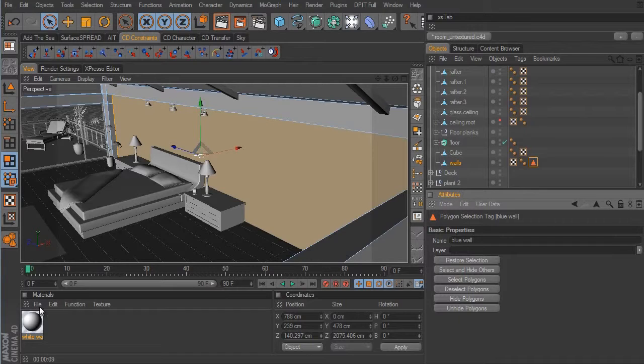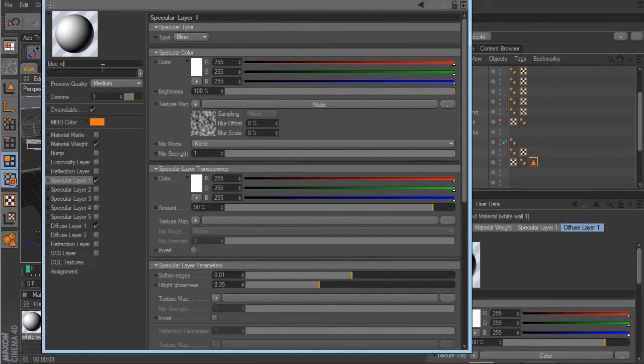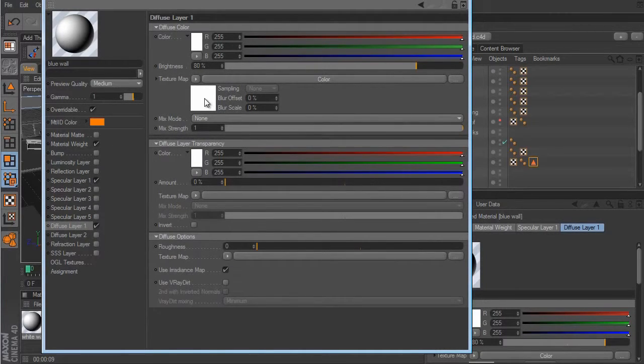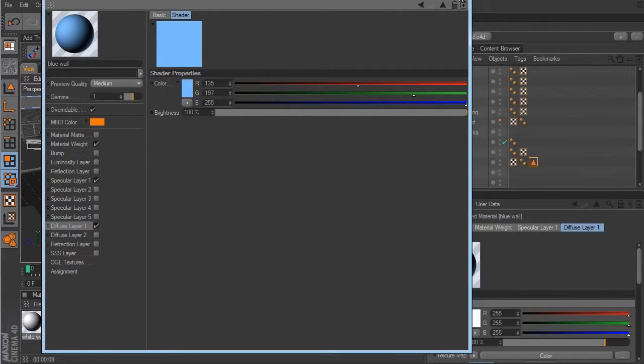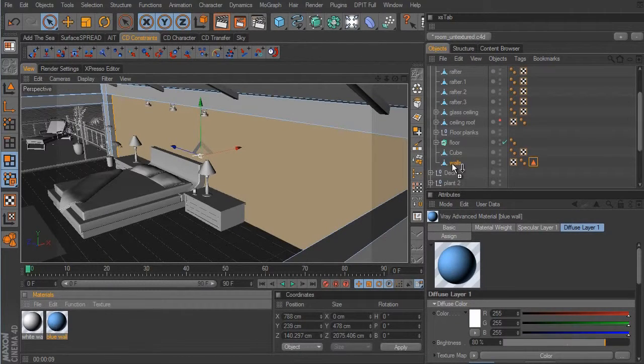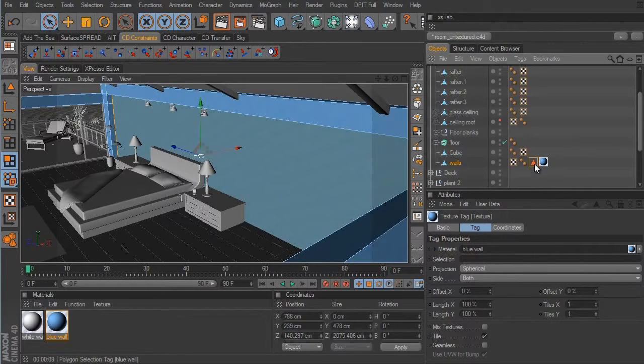Now we could go in and just make a new one, or what I like to do is just Control-click and drag the first one over to duplicate it, open it up, and I'm going to call this blue wall. In the diffuse layer 1, I'm going to click on this color palette here, and also on the color here. That's going to open up the color picker, and I want to choose a shade of blue, so maybe something like that. Click OK. There's our blue, and I'm going to drag this over here to the walls object, and then for the selection link box, we're just going to take the selection tag and drag that down.